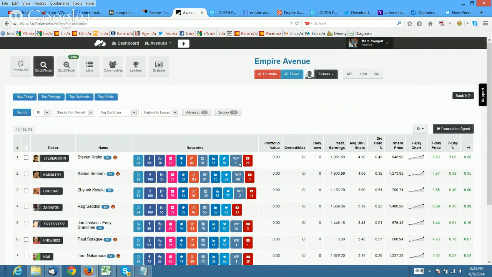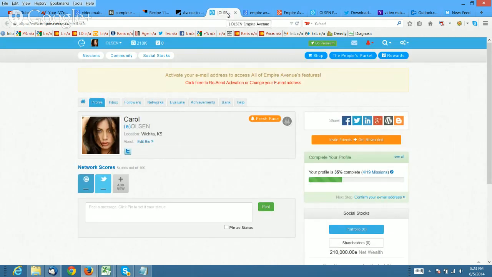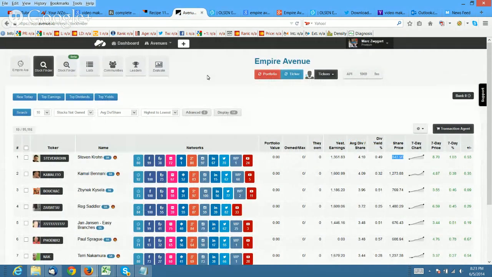Now, here's the bad news about buying 100 shares of Stephen Crone. His share price is 843. So you buy 100 shares, you're going to spend 85 grand. That is about a third, a little less than a third of what you currently have. So you can't do that very well. That doesn't mean we're not going to buy Stephen Crone. We're just not going to buy him when we start out. And we'll go into that strategy on why here in a little bit.